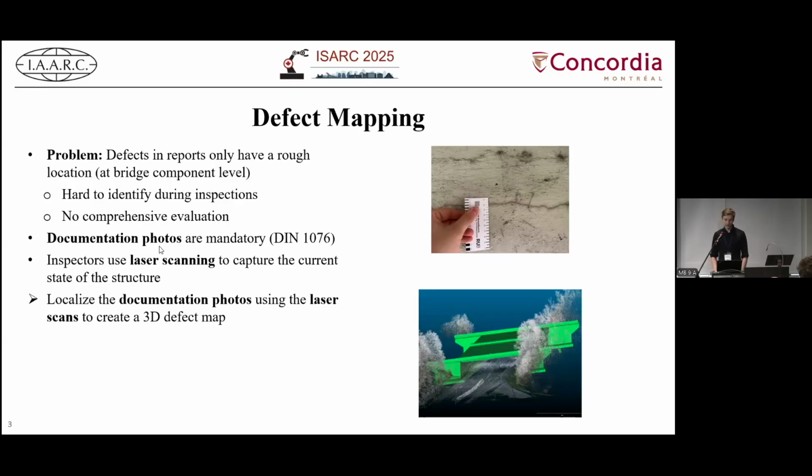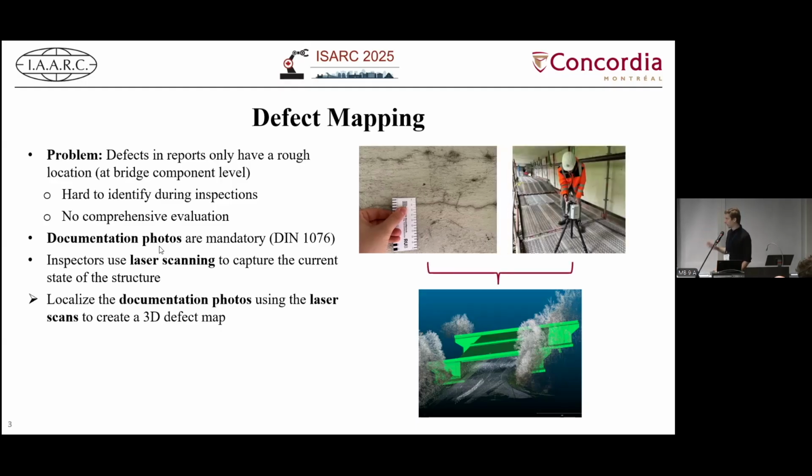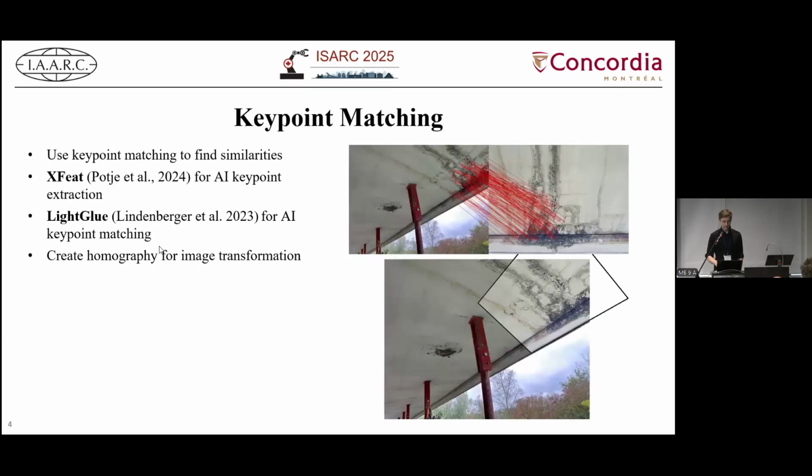And we noticed that lots of inspectors started using laser scanning to capture the current state of the bridge. So our thought was we can combine these two to basically localize the old images from past inspection reports in the new laser scans. So get an inspector out there, do one laser scan, and we can localize all the old images that we have of this bridge. And that, in the end, allows us to do a full defect map of one bridge, which hopefully helps with understanding what is going wrong with the bridge.